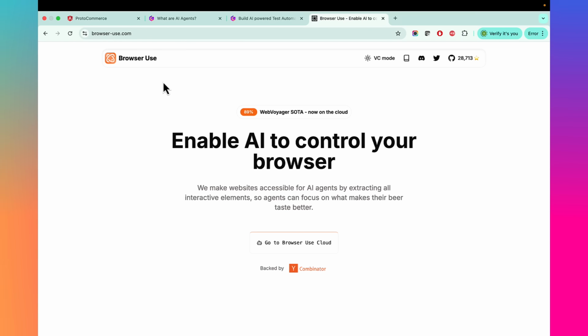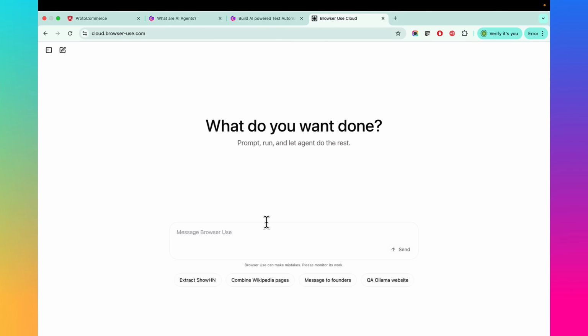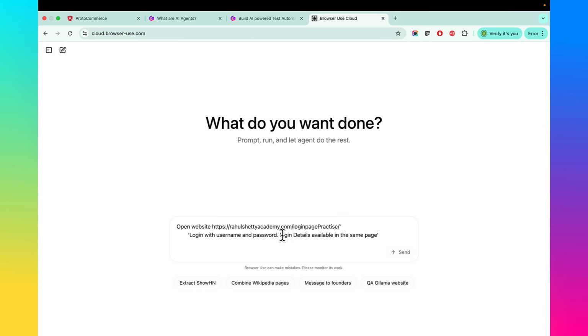But to show you a glimpse, these guys are also providing a cloud version which is payable. But don't worry, just to show you a glimpse, I have taken a 1 month subscription and I'll show you how exactly it automates when you provide plain English instructions. Now this is the cloud version of browser use. Now I'll provide one simple instruction to browser use asking to open this website and log in with username and password. So login details are available in the same page.